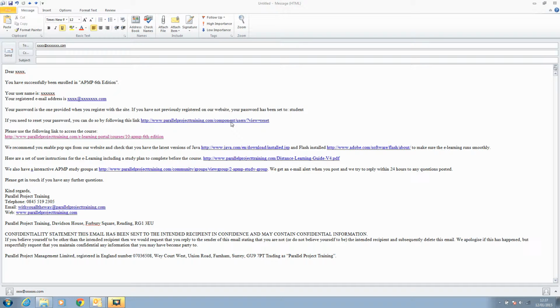So if we now want to open the e-learning, it's worthwhile checking before we do that we've got the latest versions of Java software and Adobe Flash software installed on your machine. And there are full instructions on how to use the website here. So if we control click on this link, it'll then open up that website in your preferred browser.